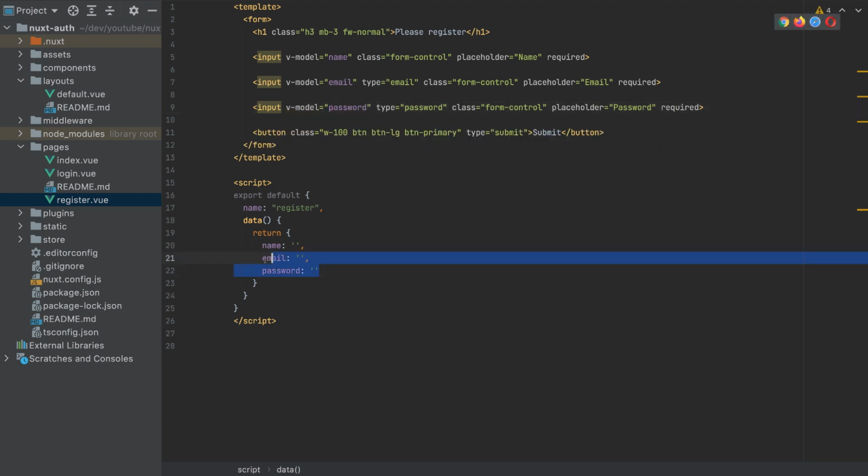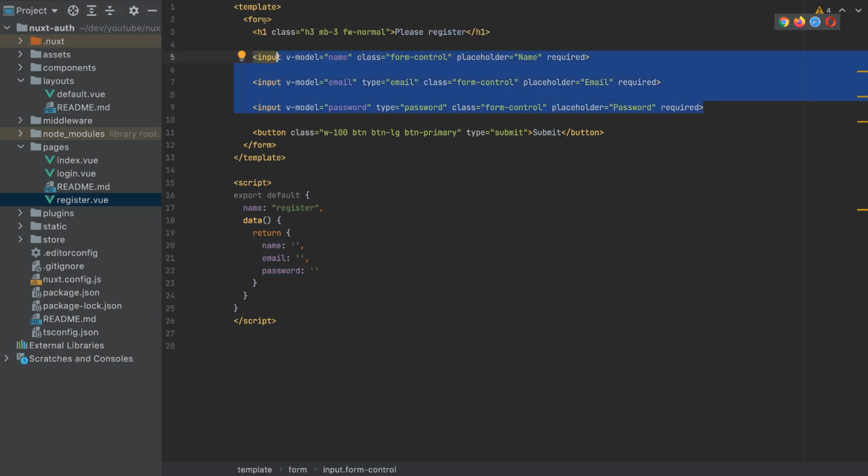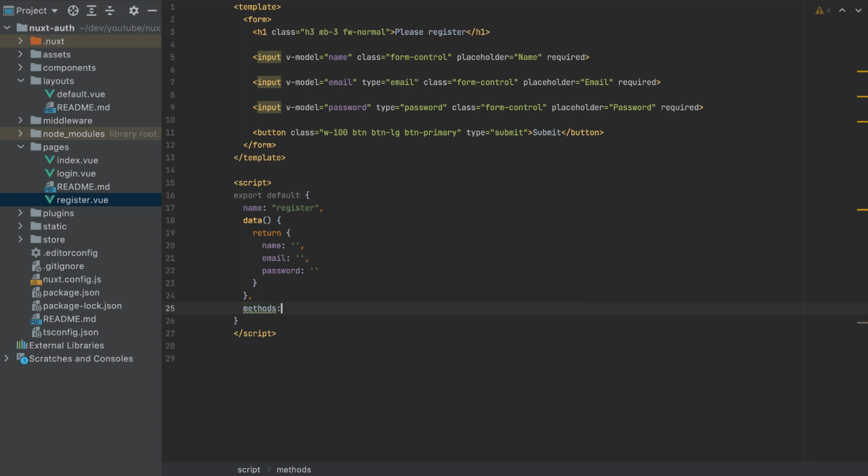So we created the variables, we assign them to the inputs. What is left is submitting the form. So we have to add a submit function. So first in the methods here, we have to add a function. I will call it submit.